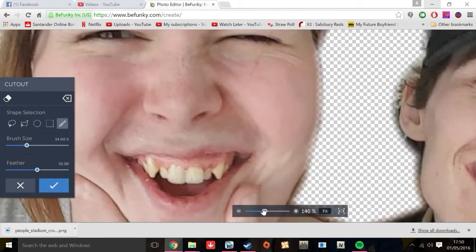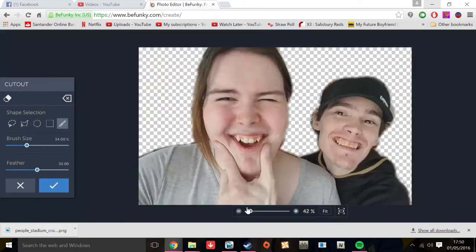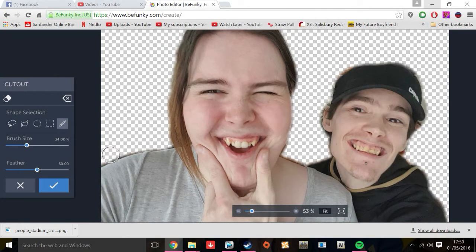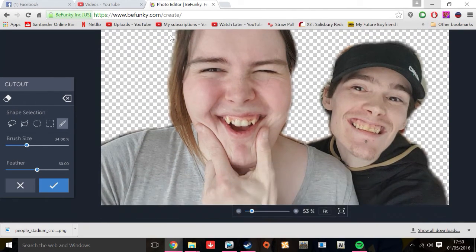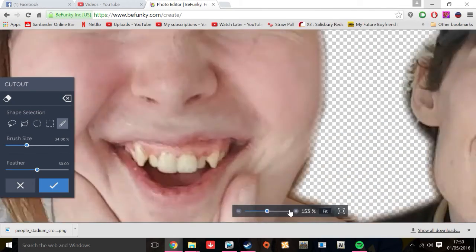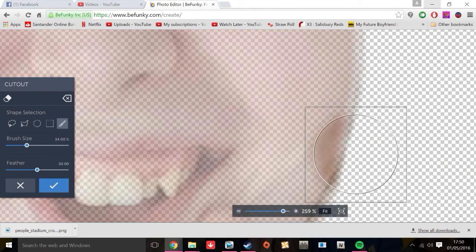You've got a zoom in thing here. I've got a big zoom in of my face there. If you hold down space on your keyboard, you see there the icon changes. So if you hold down space, keep it held down, and then hold and click your mouse, you can move around the picture.